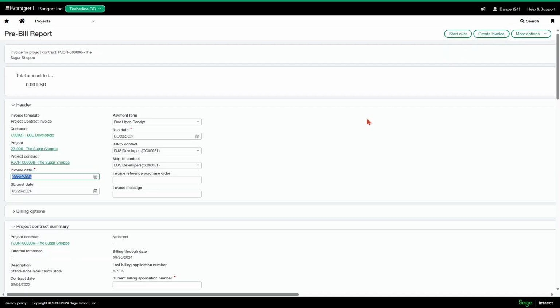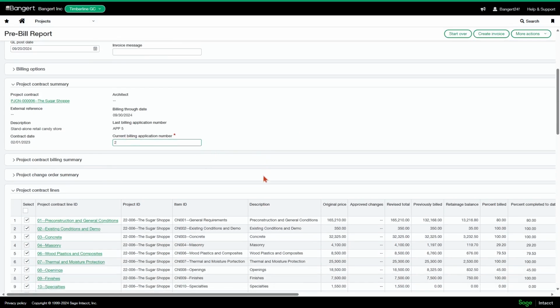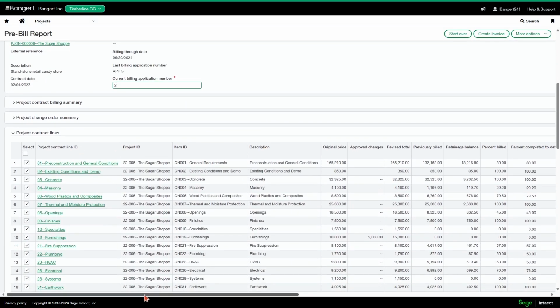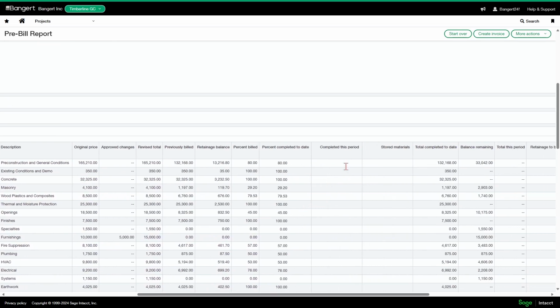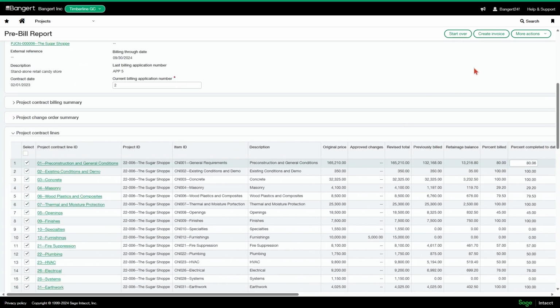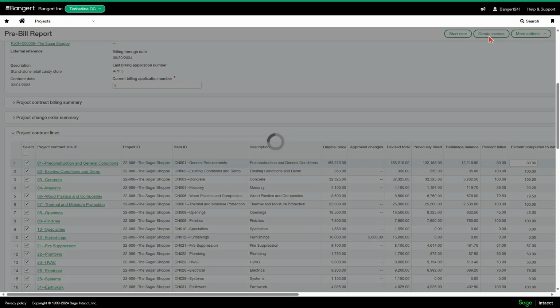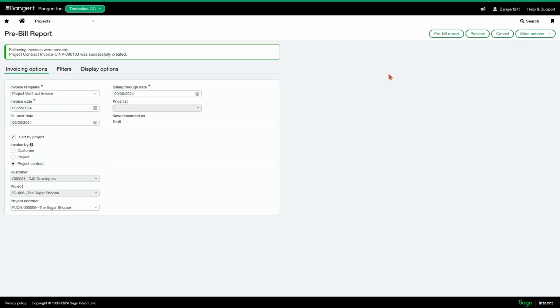And when you get in here, then you obviously put in your application number and you select what you want to bill on your project contract lines. So the project manager user actually has the opportunity to put in information as far as here, and then they select create invoice, but it puts it into a draft state.